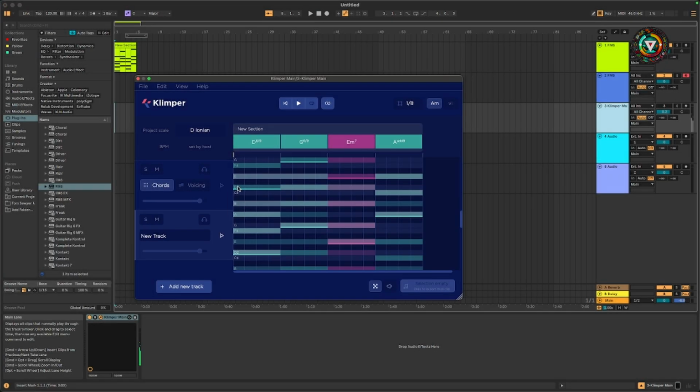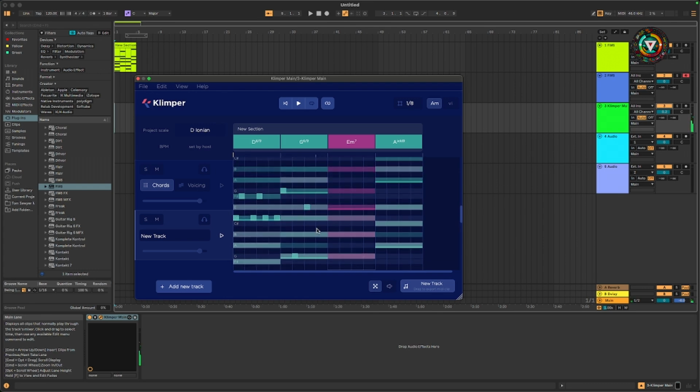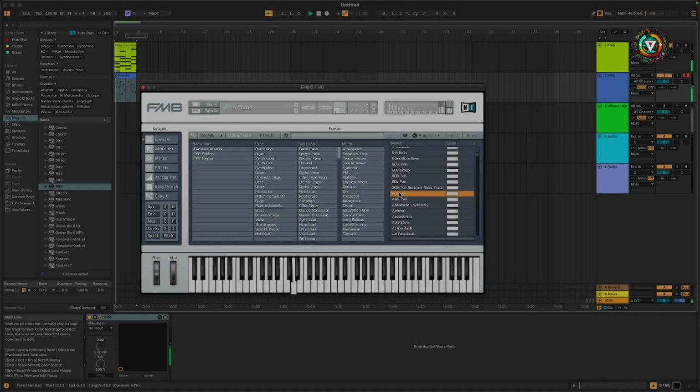Here is an example of a chord progression I built on Klimper, played by Native Instruments FM8. Here's another way on how to use Klimper, and this time I'm building a melody section which I'm also gonna be playing with the FM8 synthesizer from Native Instruments. Here's how it sounds.